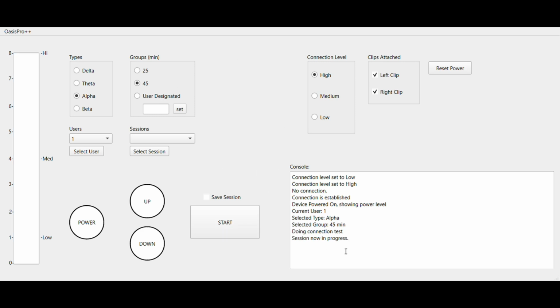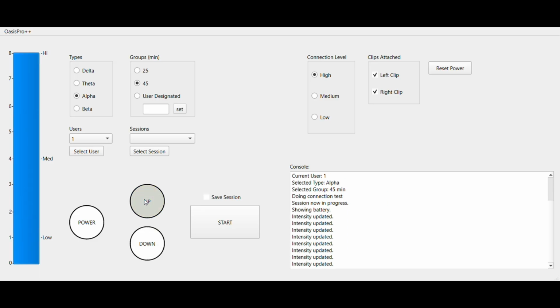And what you'll see is session now in progress. It shows the connection. The connection's high, so it's good. You can start the session. And you'll see in about 10 seconds, the battery level will appear. So see, it's 8. It hasn't drained yet. That's because the intensity hasn't been adjusted. So you're at 0. You're not feeling anything yet. So if I up the intensity to 8, now you're feeling the shock.